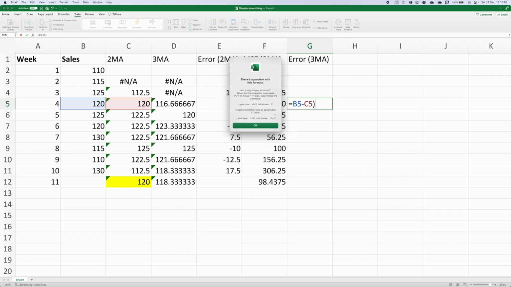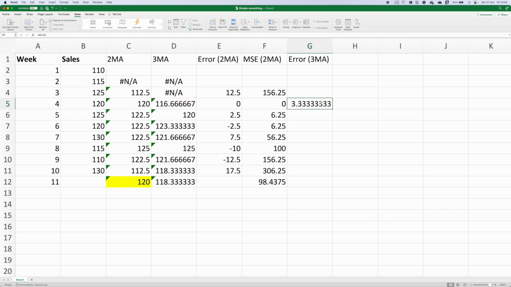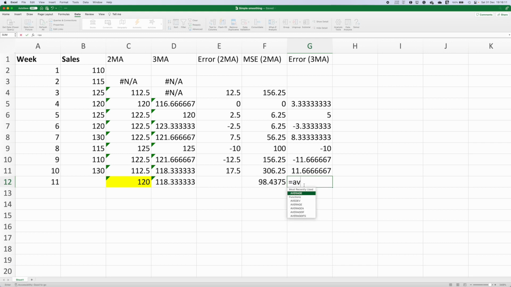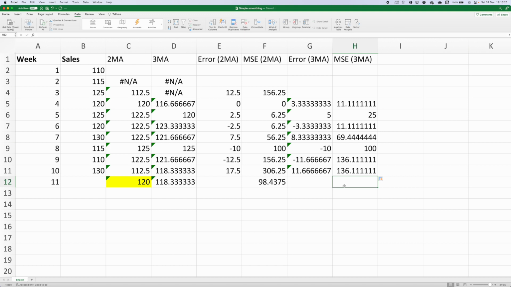Sorry, this is going to be this data point, because it's a 3 period moving average. You can drag it and then calculate the average. For the mean square error, basically MSE, for the 3 period moving average, it will be nothing but the square of all these errors, and their average. So 69.84.